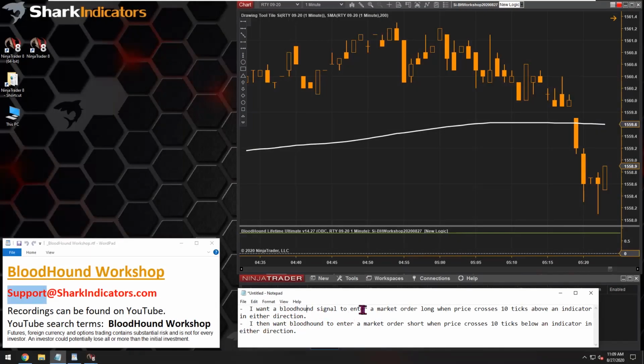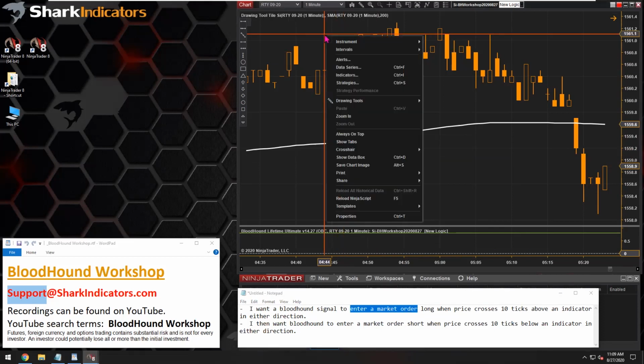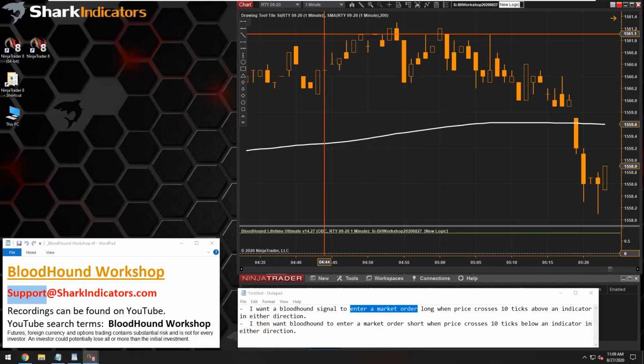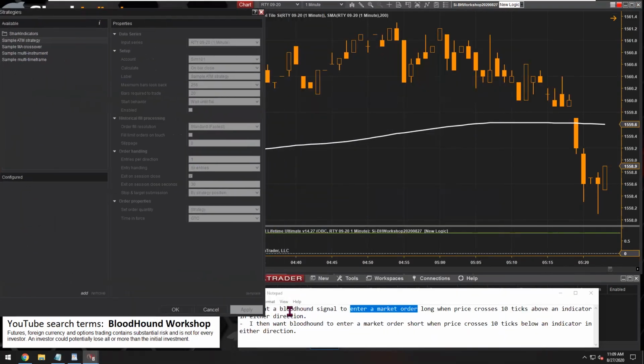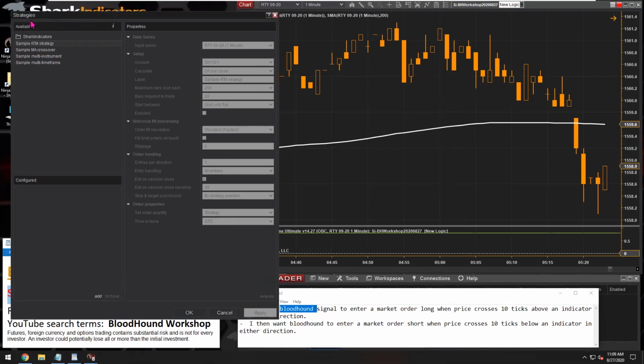Neil would like to enter a market here. So if you want to actually enter a market order, then we need to go into the strategies here. Just to be clear, BloodHound is an indicator, so BloodHound cannot submit orders. BloodHound cannot trade. Indicators cannot trade. So we have to go into the strategies class here.